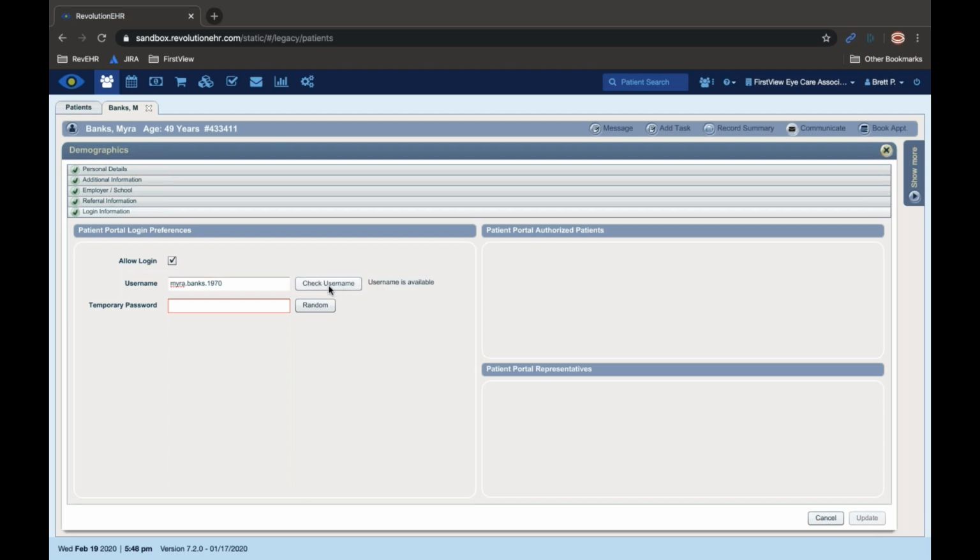I then select check username. It'll check against the Revolution EHR database to make sure it's unique. It says it is available. So I can now move on to generating a temporary password for the patient. I can do that randomly by clicking this button a number of times. You'll see that it's a mixed case bunch of characters.